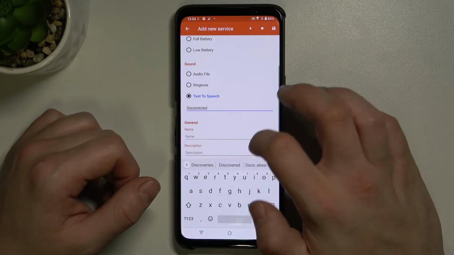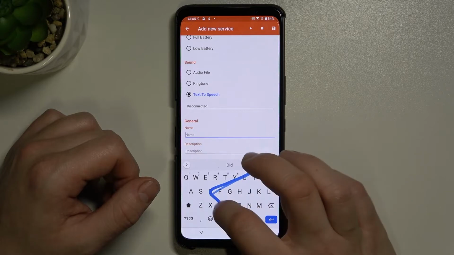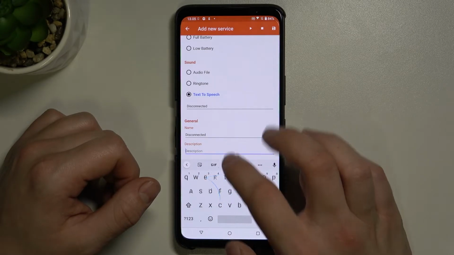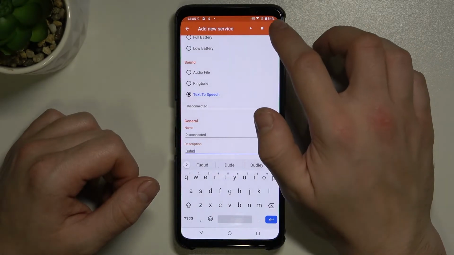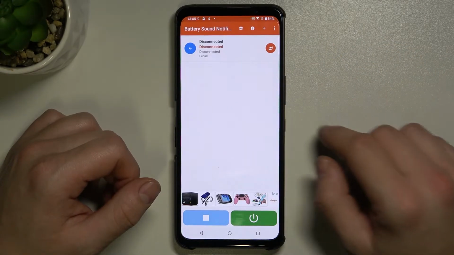Disconnected. Now name your function, give it description and tap this button to save. Now you've got your new battery sound.